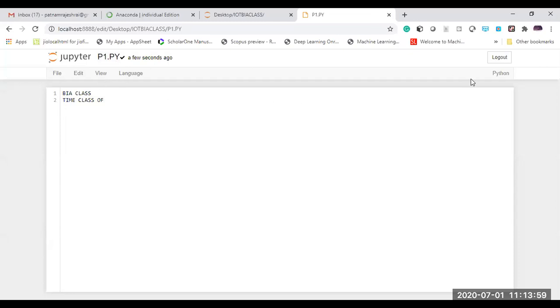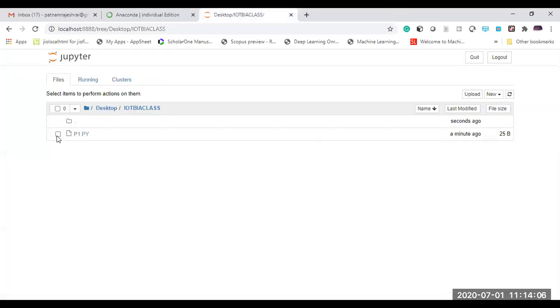And if you want to close this, come back to the tab and you can close it. So you can see the file is created within this IoT BIA class. The Python file is created.